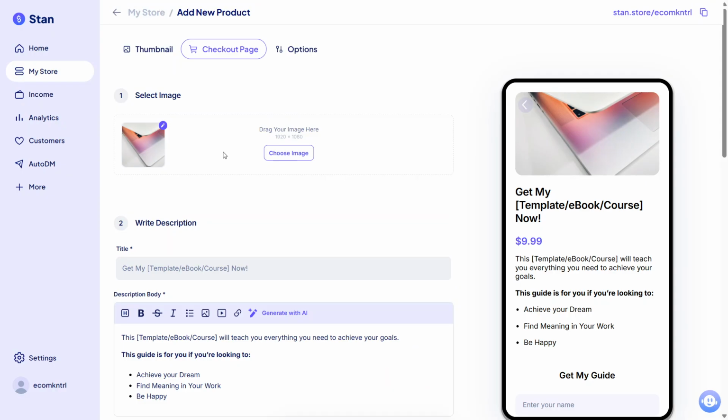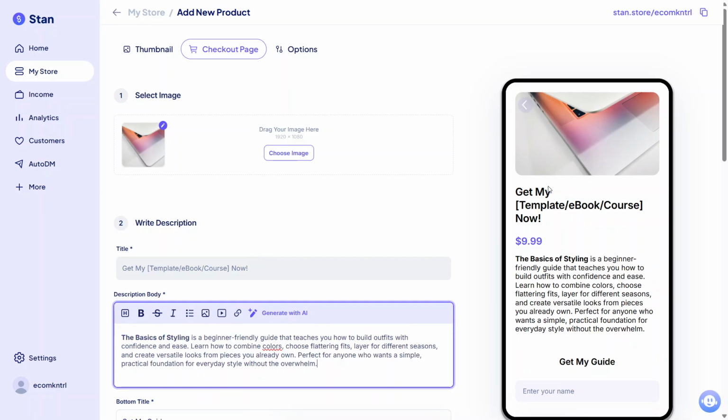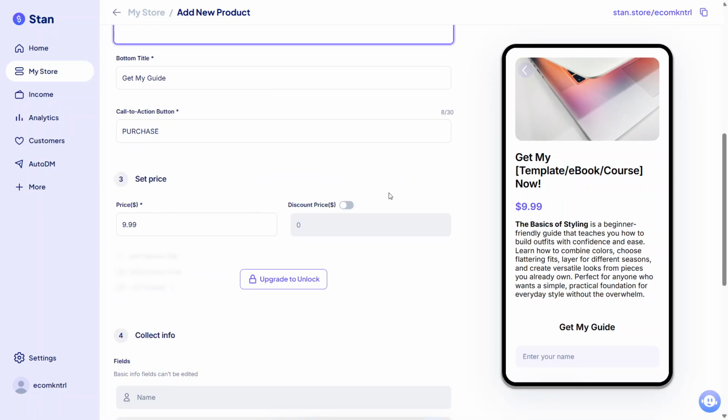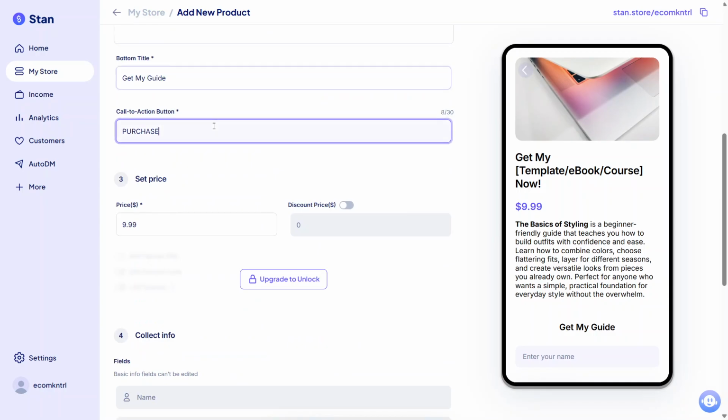Here you can add another image if you want, again by clicking Choose Image. Then write a detailed description of your ebook. This section supports rich text, so you can use formatting like headings or line breaks to make it easier to read. After that, edit the text at the bottom and update your main call to action button so it matches your offer and tone.